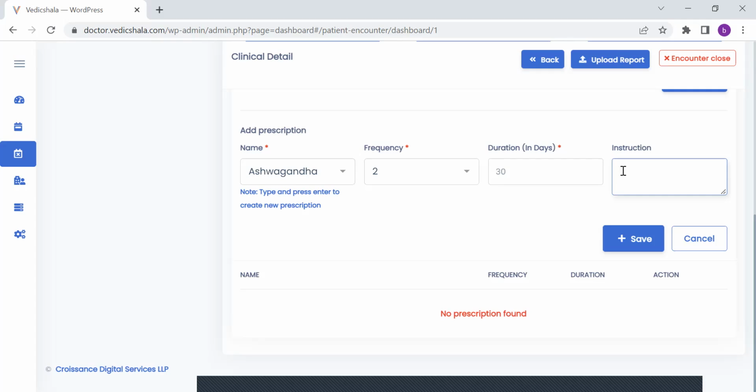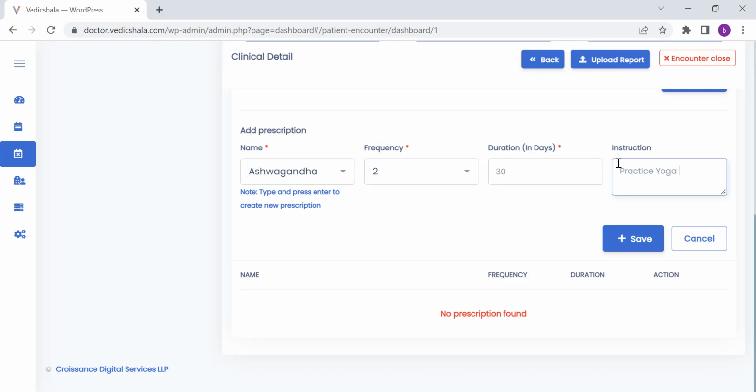And along with that, if you want to include any lifestyle changes or any other additional instructions, you can add them here. I would say, along with that, practice yoga daily, 30 minutes. Okay, so now you know.